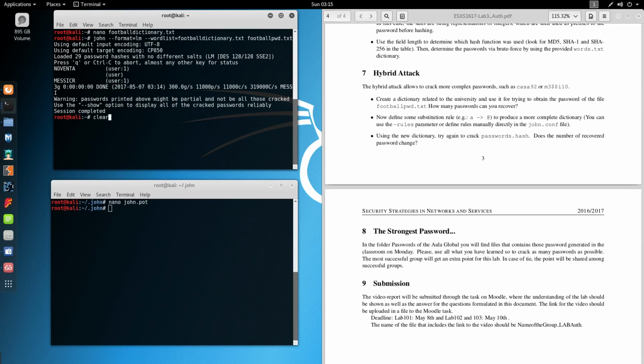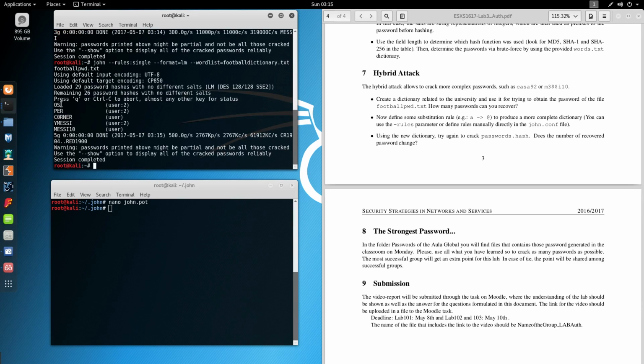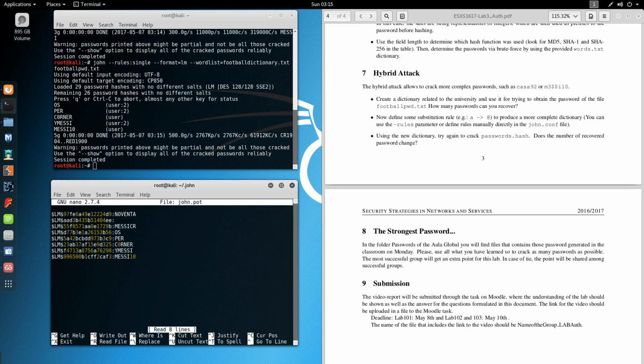So if we put this command, just adding these rules single, we see that we have more passwords recovered, as we can see in fact in this john.pot file, where more passwords appear. So obviously these newly added rules help us in order to get more passwords. Okay, that's it.